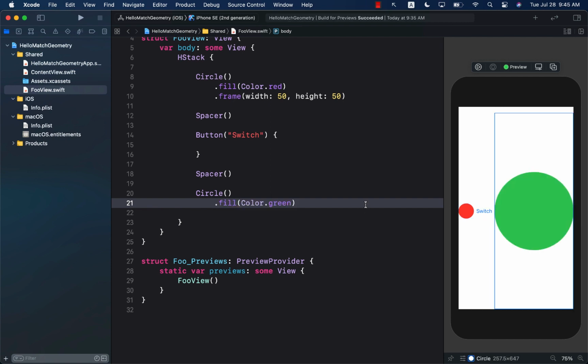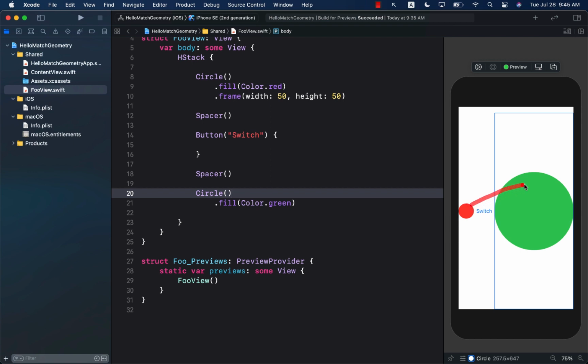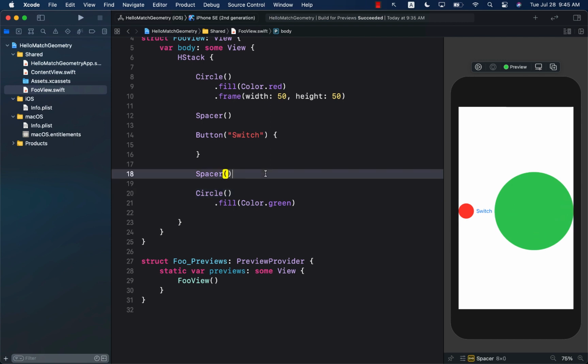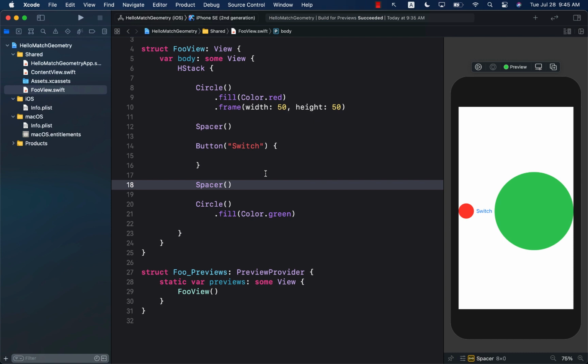There we go. So here's what I want to do. I want to press on the switch button. And when I press on the switch button, this circle is going to go and convert to this circle. Well, converting is not really the right word, but this red circle is going to go over here. It's going to basically animate and then vanish, and then this big green circle is going to show up. So how can we do that?